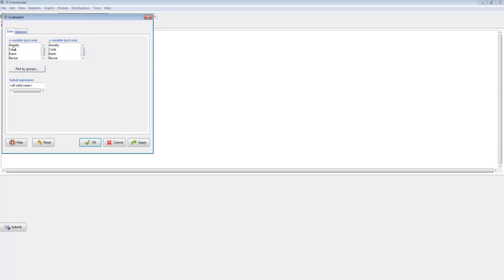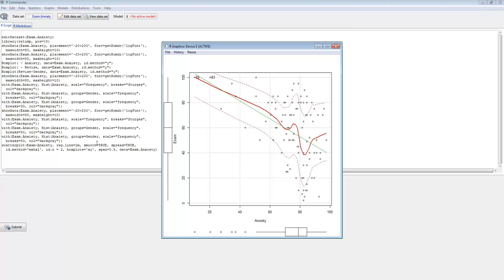Let's say that we click on anxiety to be on the x variable and exam, so the exam score, is going to be on the y variable. I'm simply going to do that, and I'm going to click on OK, and let's see what emerges.